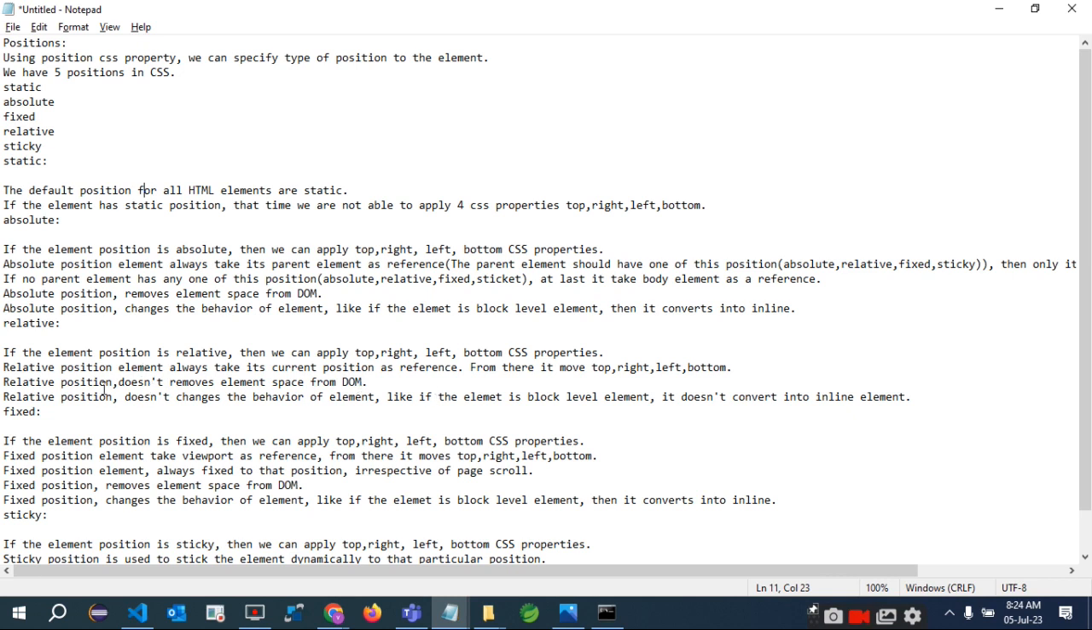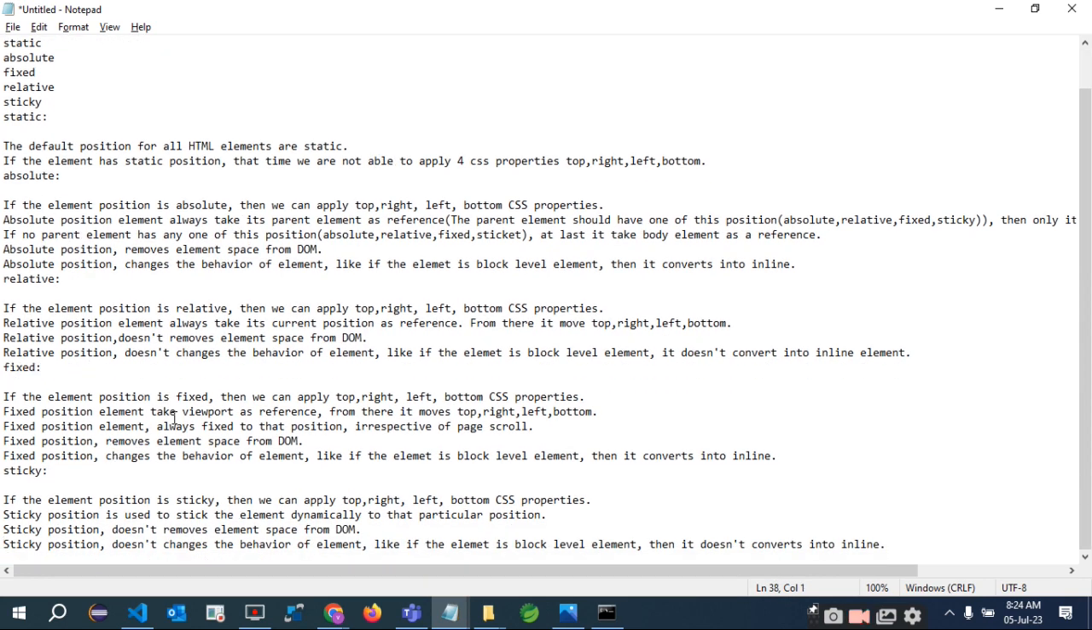Relative position does not remove the element from the DOM. It doesn't change the behavior of the element. If the element is a block level element, it doesn't convert into an inline element. Okay, that is the main difference. When you use fixed, it is the fixed position. We can apply all CSS properties.